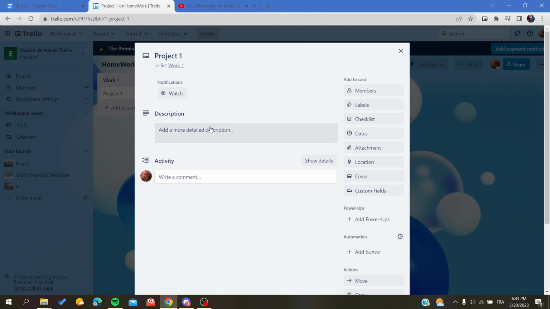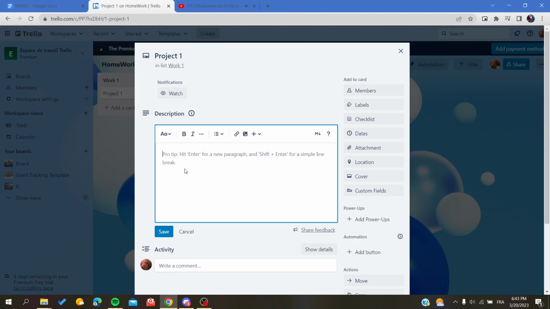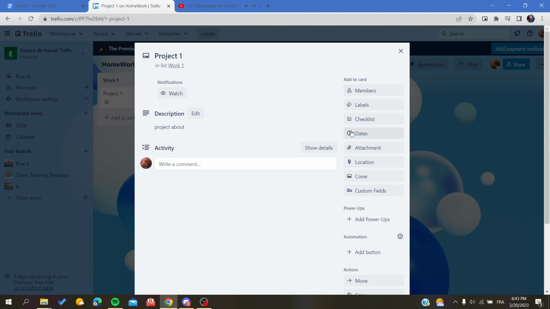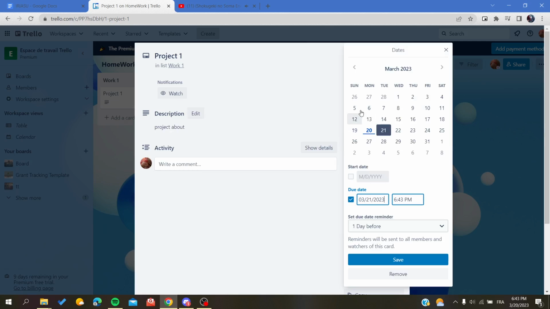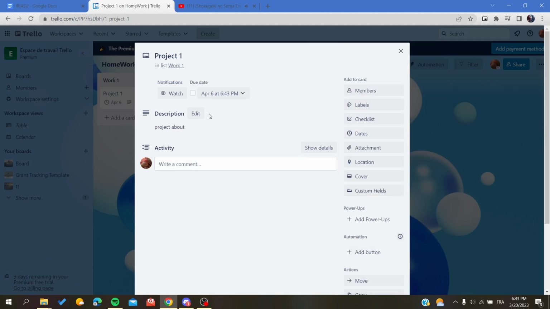Let's give it a description, a homework or project about anything, and then we can give it, for example, a deadline. So this is the significance of this date. We give it a deadline date. So I'll give it just a random date.